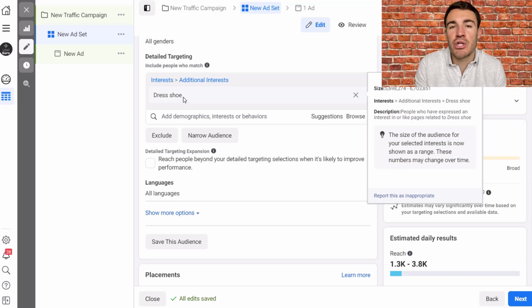Like if we're selling dress shoes, the people who are interested in dress shoes, who then click through, are more likely to convert because they're actually more interested in what we have to sell.